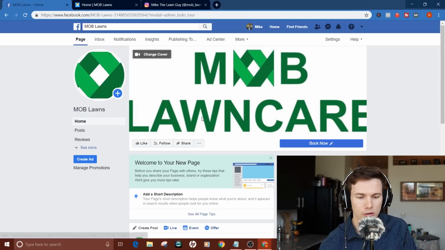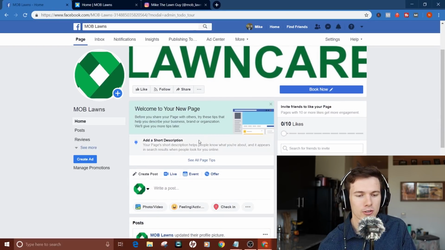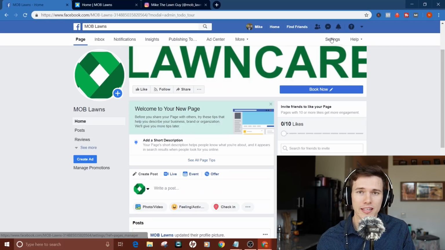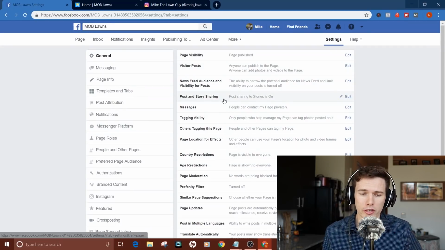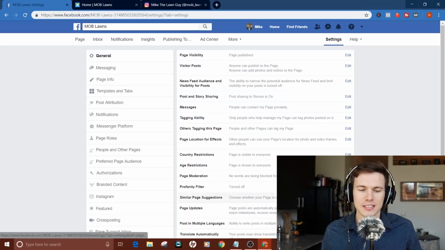Now, the next thing you want to do is scroll down. They suggest it right here, but we can actually do that over in settings. So I want to go over to settings. This is where things start to get a lot more complicated, and this is where you really want to start paying attention to the different details about your page.